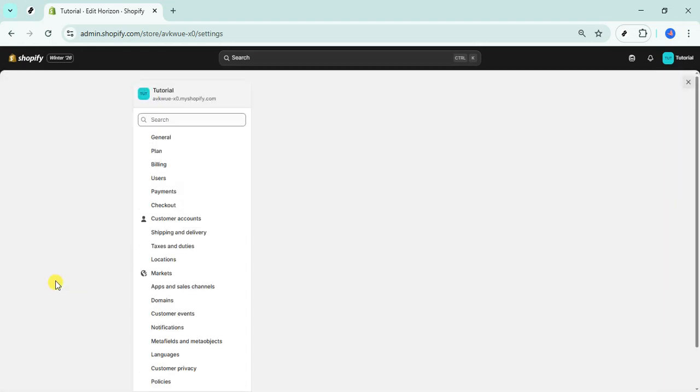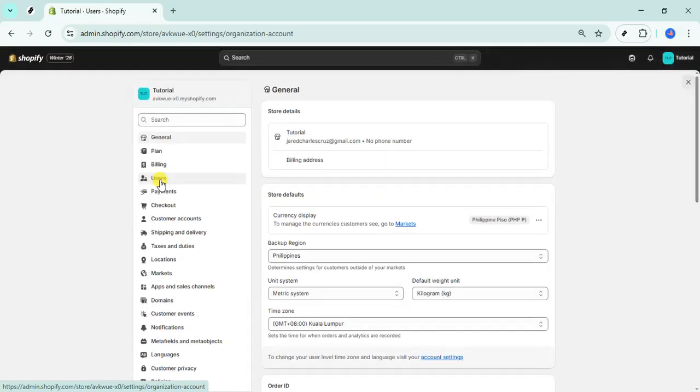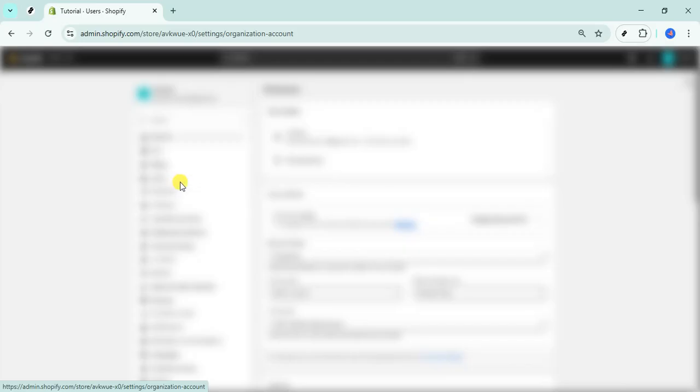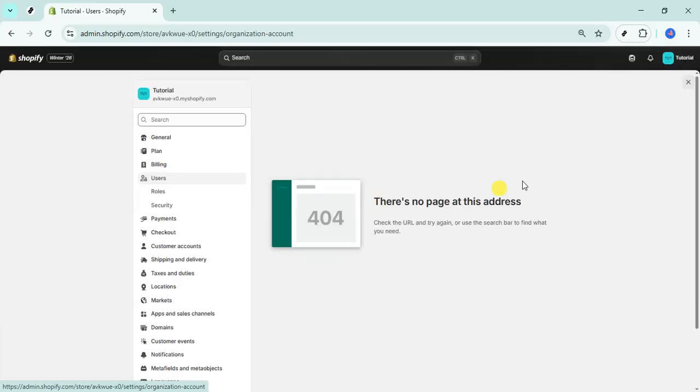Inside Settings, open Users and Permissions. This page lists everyone who currently has access to your store. To add someone new, choose Add User or Add Staff. You're creating an invitation, so the person won't have access until they accept it.